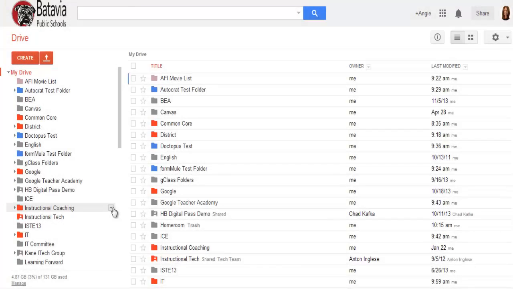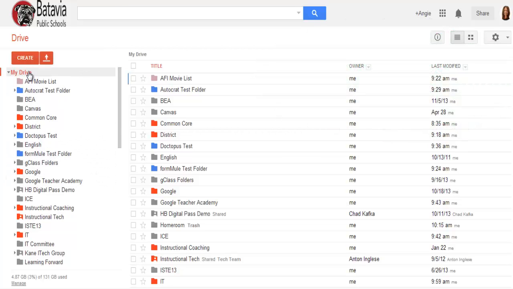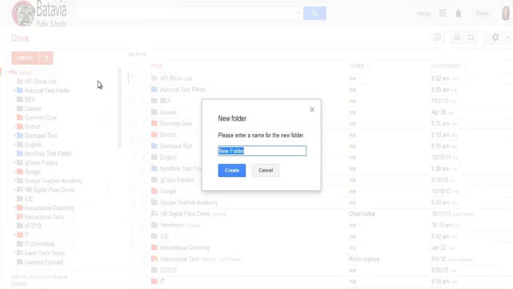One way to organize your Google Drive is by creating folders within your drive and organizing your files within those folders. If you'd like to create a folder in your drive, make sure you click on My Drive, and that will ensure that the folder you're going to create will be placed there. Once you're in My Drive, click Create and then Folder.